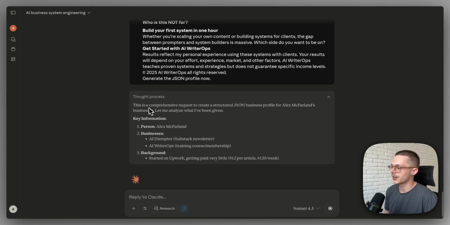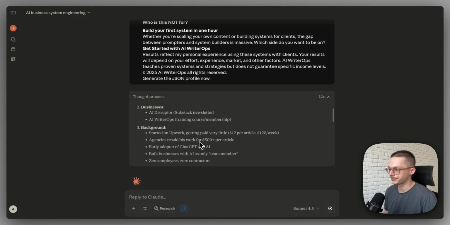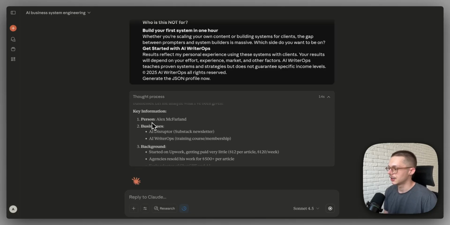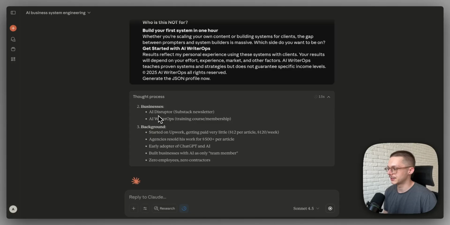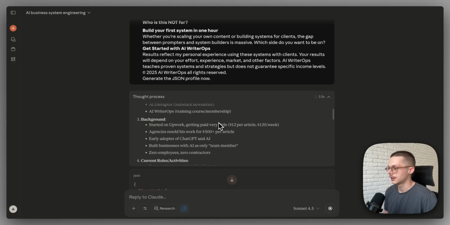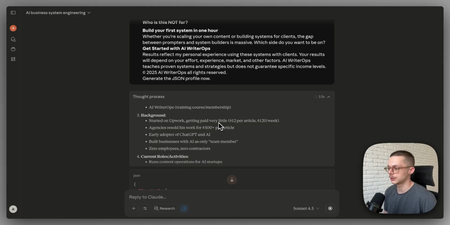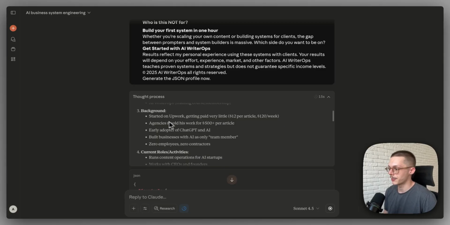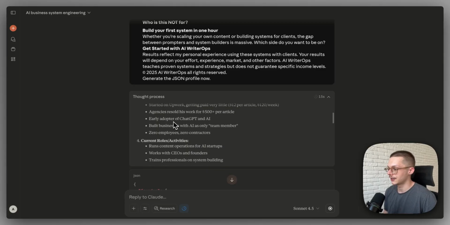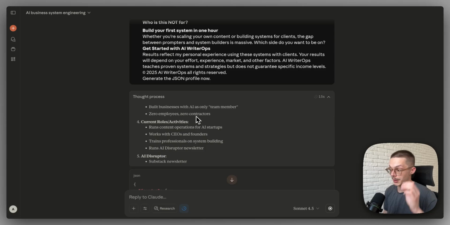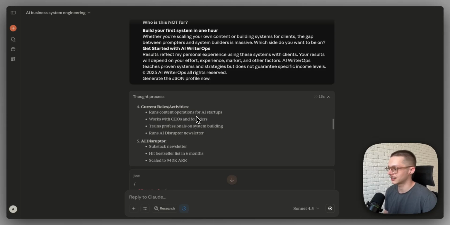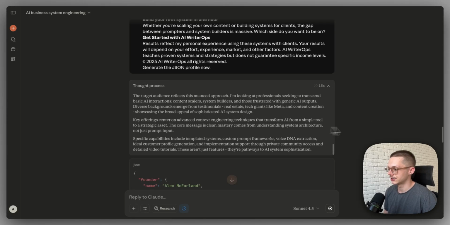Look, in the thought process: "This is a comprehensive request to create a structured JSON business profile for Alex McFarland's businesses. Let me analyze what I've been given." It starts analyzing. All right, it knows who I am. It knows my businesses: AI Disruptor, Substack newsletter, AI Writer Ops training course. And it's picking all of this up just from those two documents I gave it. It has my background. All right. It has basically my biography. It has my current roles and activities. All right, so it's doing the extended thinking.